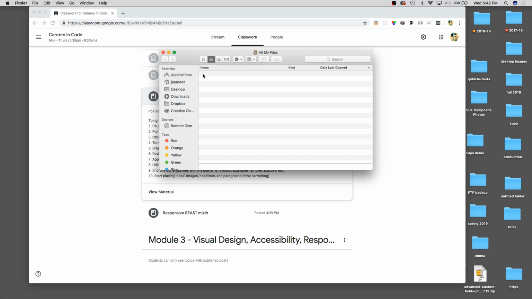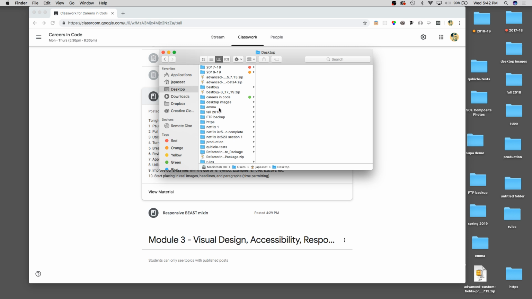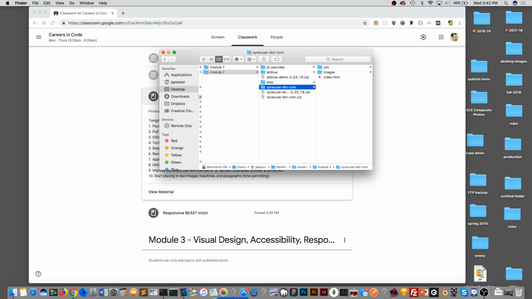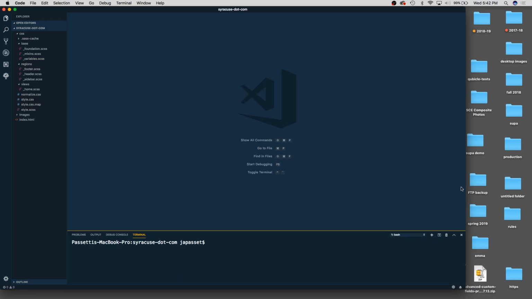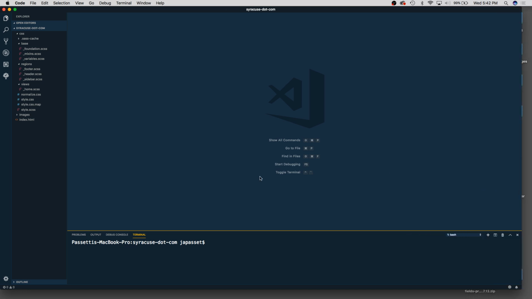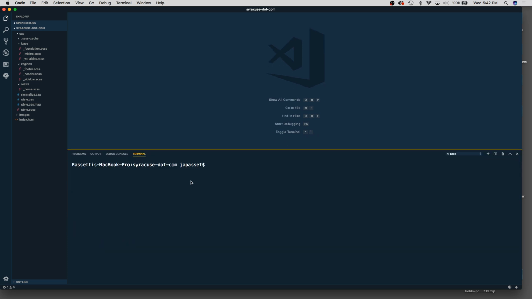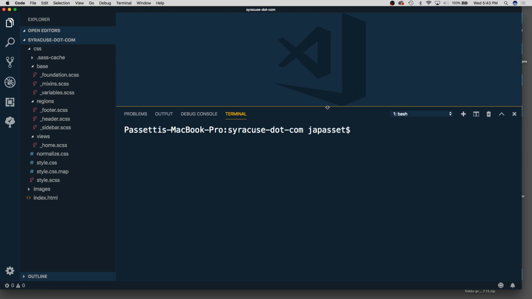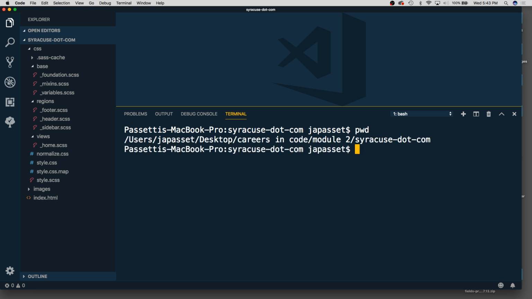All right, so here we go. I'm going to drag. Where are we? Careers in Code module 2, Syracuse.com, and drag it in. Nothing happening. Before I get any further in this project, I'm going to immediately go down to my terminal and do what? What am I going to do in the terminal right away? Yeah, open up the terminal and pwd. Where am I? Okay, module 2/Syracuse.com. What does that tell me? If I want to turn on Sass, what do I got to do before I turn on Sass?